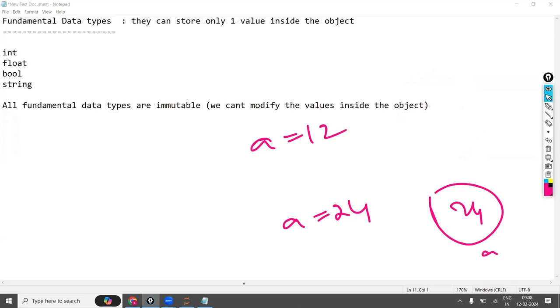Sir, one of the students is saying that the screen is not visible. Now is it visible or still? Are you facing the same issue? Okay, now it is visible. Done.